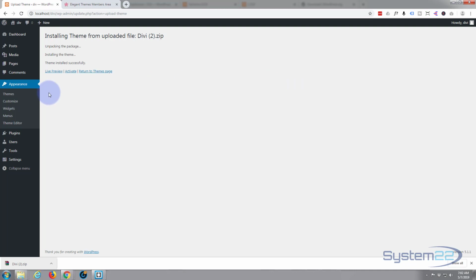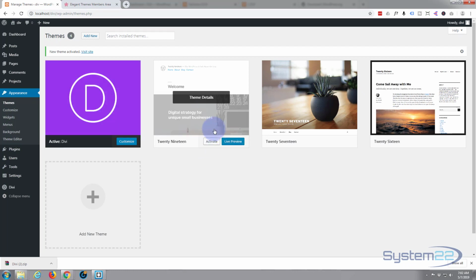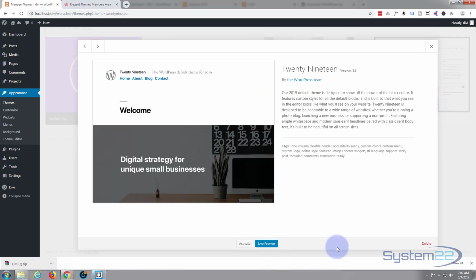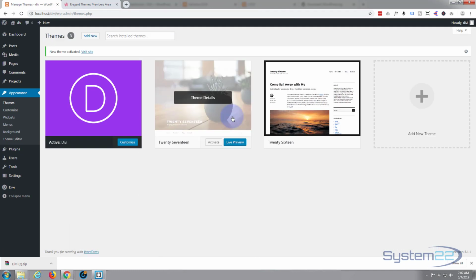Once it's installed, you're going to want to activate it. So I'm going to hit the Activate button. That'll make it the theme that's being used. What I like to do is go in and delete all these other themes I'm not using. Anything you can get rid of from your WordPress site will make it slightly quicker.